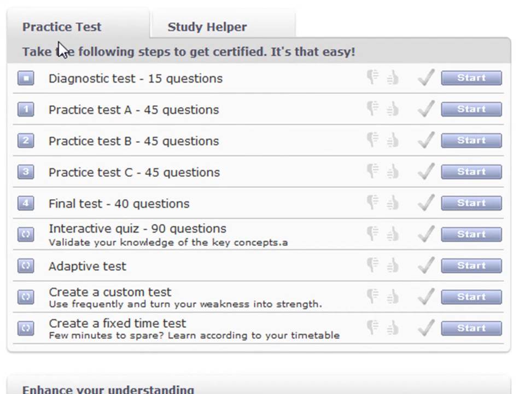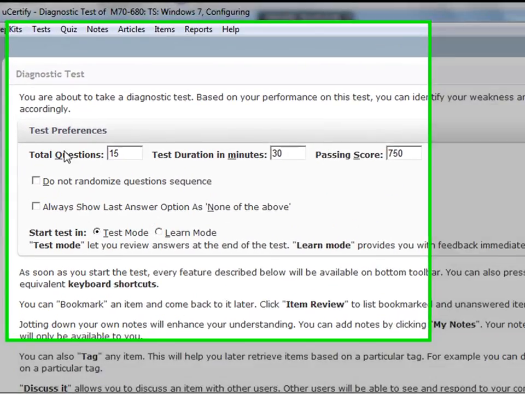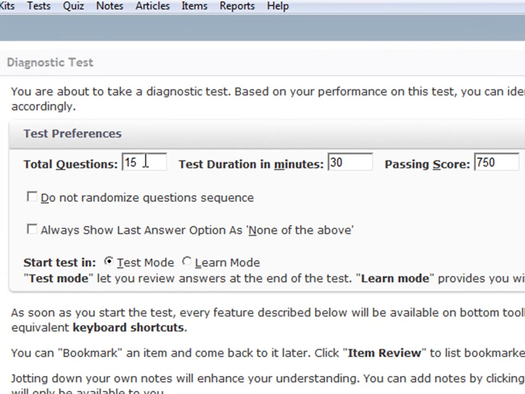Let's start with a diagnostic test. All tests begin with a health screen. On this screen, you can easily configure test options such as the number of questions, time allotted, and the passing score. Raise the level of difficulty by having the last answer option always be none of the above. Start your test in either test or learn mode.